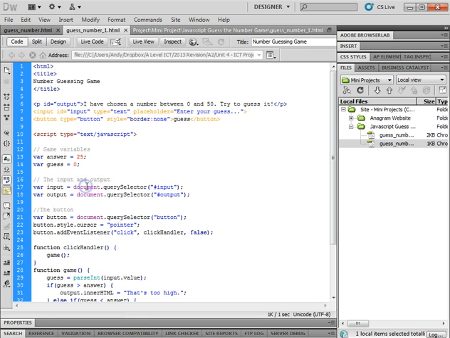We've got the document, which basically means the web page, query selector, so find something, and you've got hashtag input and hashtag output. The hashtag means get the ID that we're looking for. This time I've gone and found this output ID from here. So it stores it into this variable called output. We'll talk a little bit more about those later.